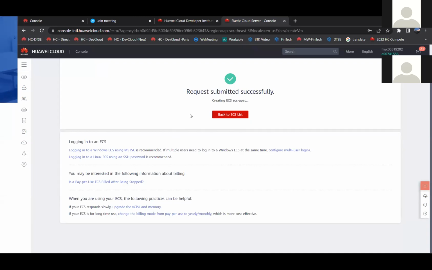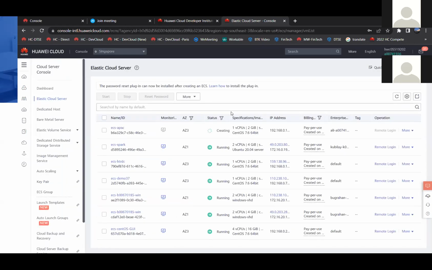Okay, it says that the request was submitted successfully. Now what we have done is we have sent a request. It's creating now. It will not take much time, very quickly. It will create it. Then after that, we can check whether this cloud server is created successfully or not. We will check. Okay, it became the running status.